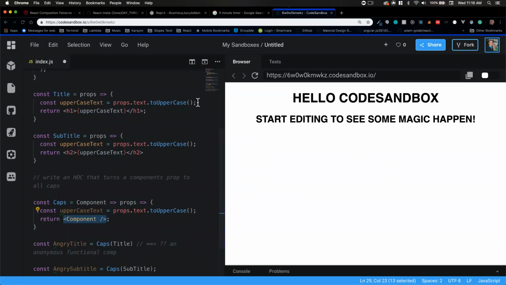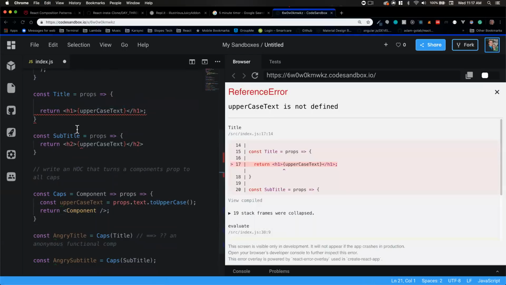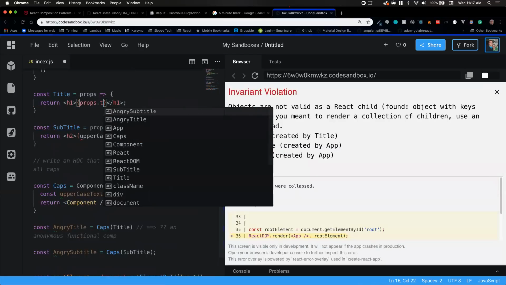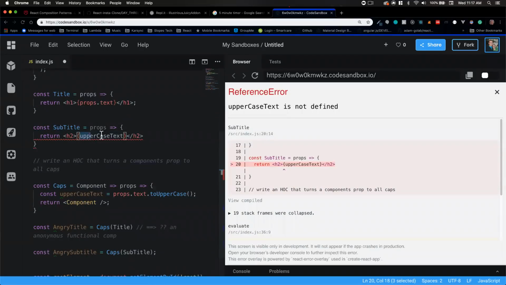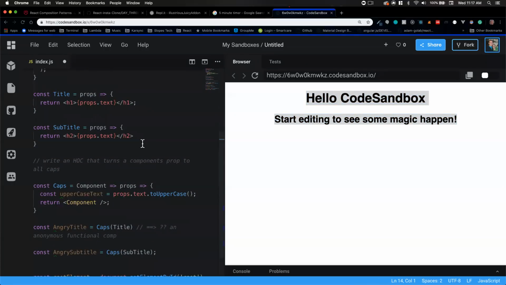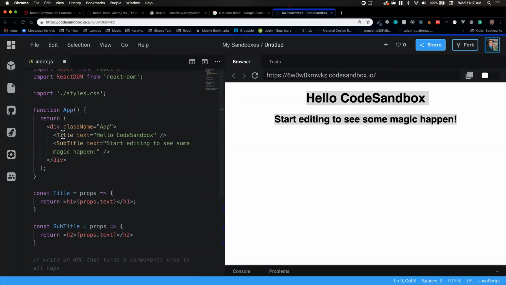So let's do this real quick. We're going to let our HOC take care of this logic. So we're just going to take this logic out of title and subtitle. And instead of rendering this now, we'll just render props.text. Since title and subtitle are being rendered up here, that's what we see here. But what we want to do is render angry title and angry subtitle.